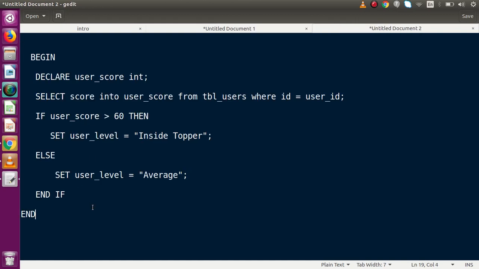Now inside this, as we can see, the begin and end block, inside here we have defined a local variable. Inside this local variable we have stored the score value from the table on behalf of this id. After getting that, we have made an if and else block. Inside if, we are comparing that if the user score value is greater than 60, it means that the user level is inside the toppers list. Otherwise, if the value is less than 60, then it means that it is an average student.